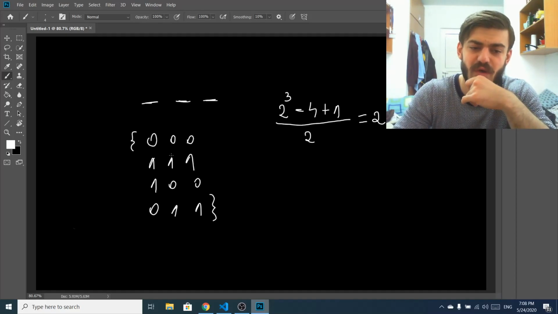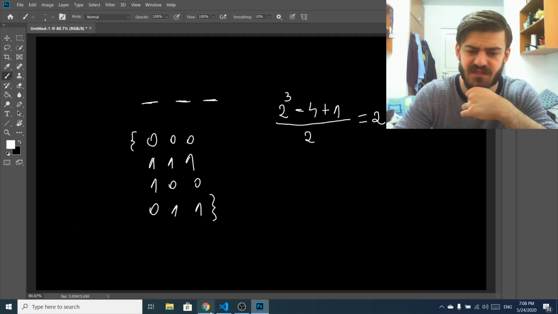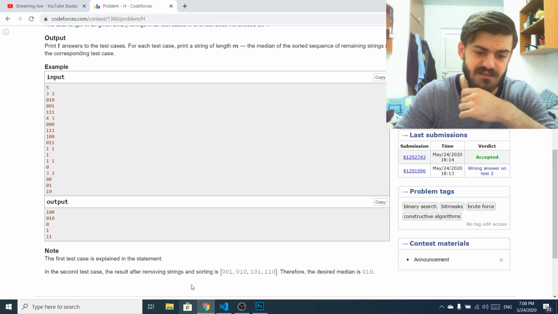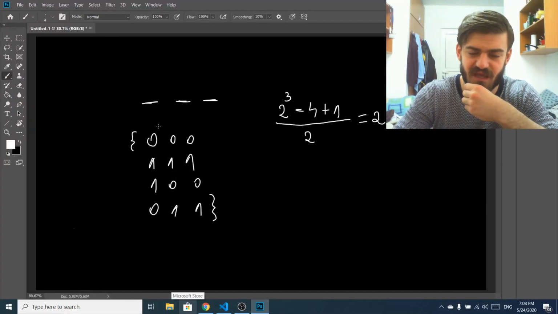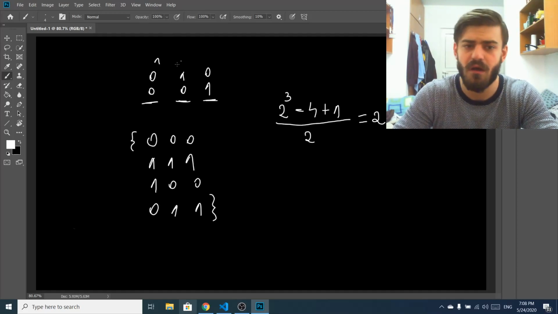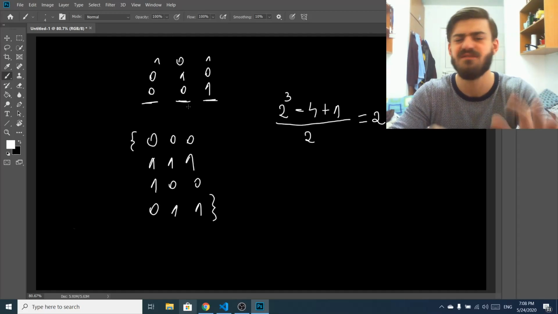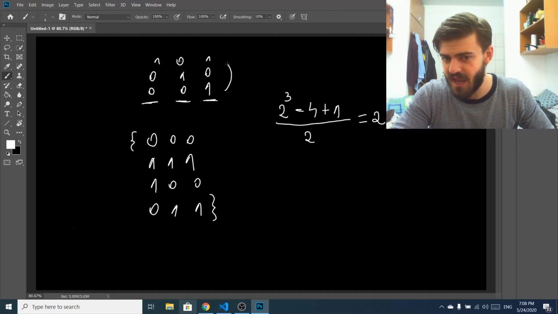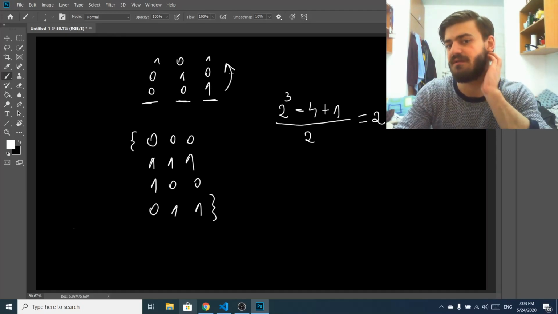So what's it going to be? I think it's going to be 0, 1, 0, right? Am I right or not? Yeah, it's 0, 1, 0, right? Because what we can have is 0, 0, 1, and that's valid. We can have 0, 1, 0. We can have 0, 1, 1. We can have 1, 0, 1, and so on and so forth, right? And they are lexicographically increasing, right, in this order.